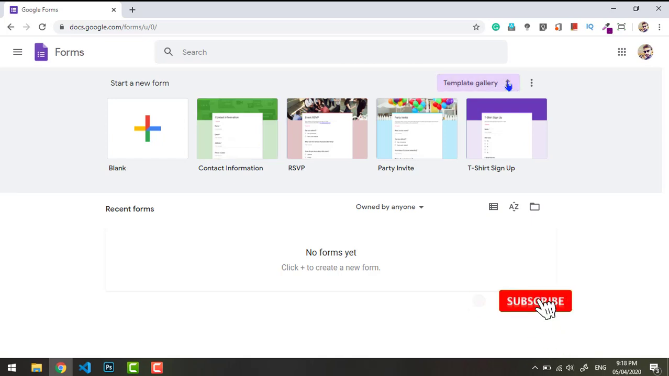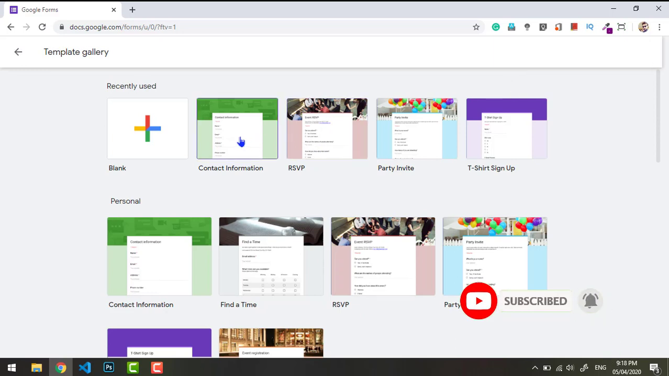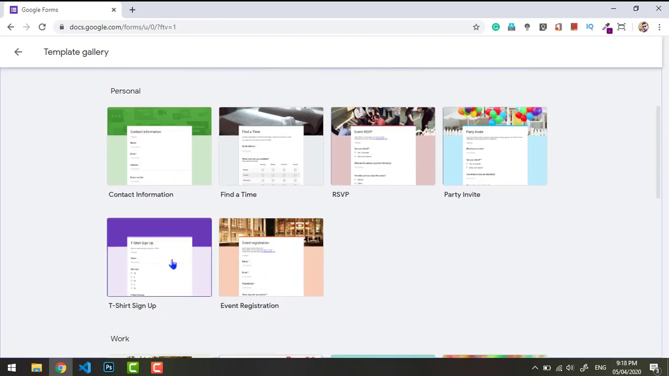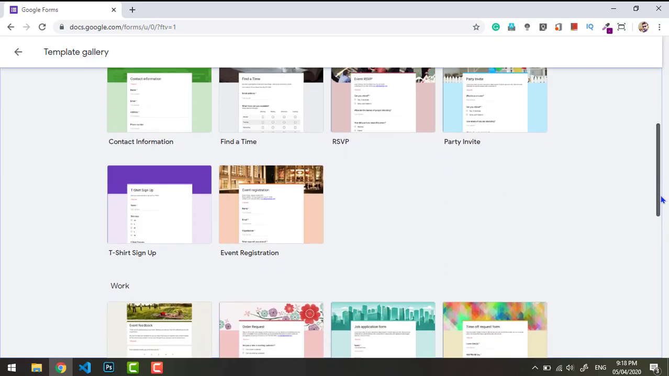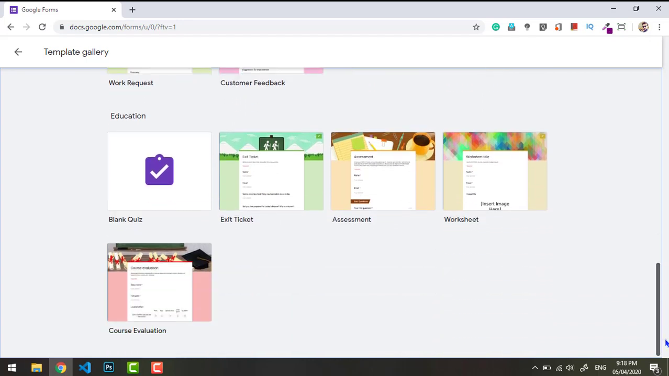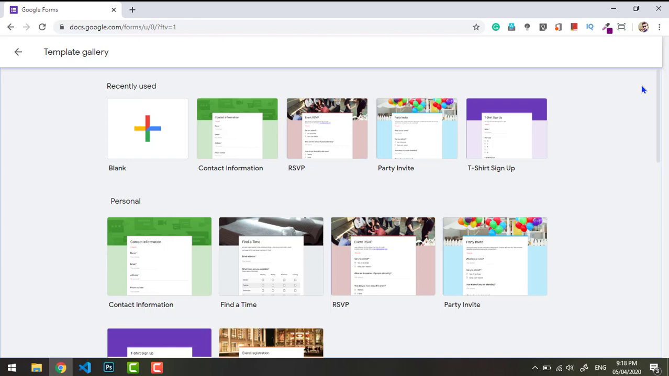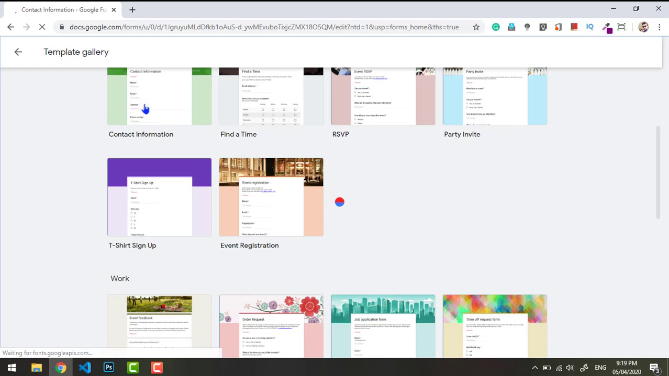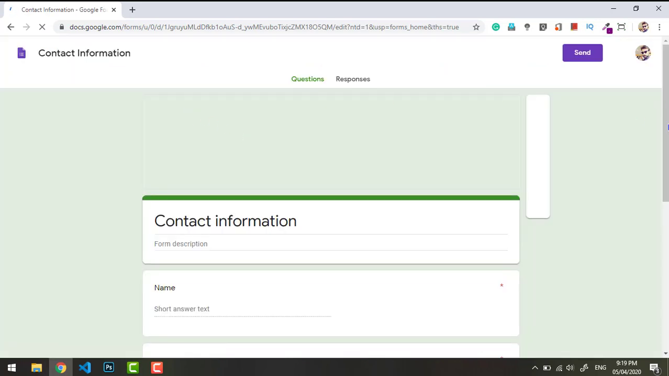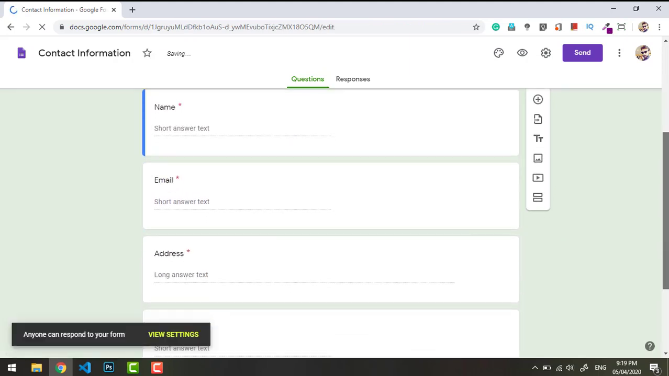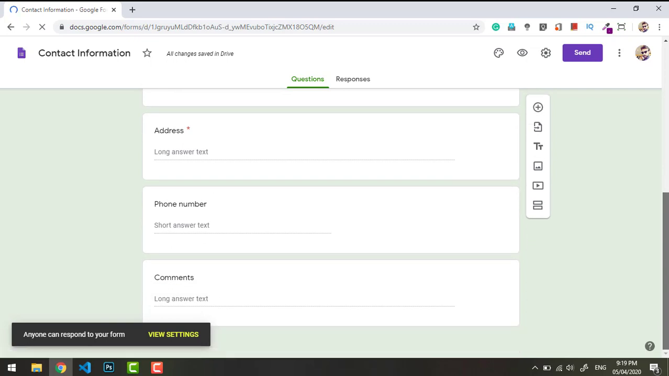The other window appears, and here there are built-in themes. Just click on the template gallery, and here you have contact information, RSVP, party invite, find a time, t-shirt sign up, event registration, and a lot of other built-in forms. You can see blank, quiz, or something like that. If I click on contact information, the form is created here, and the form appears with name, email address, phone number and comments.